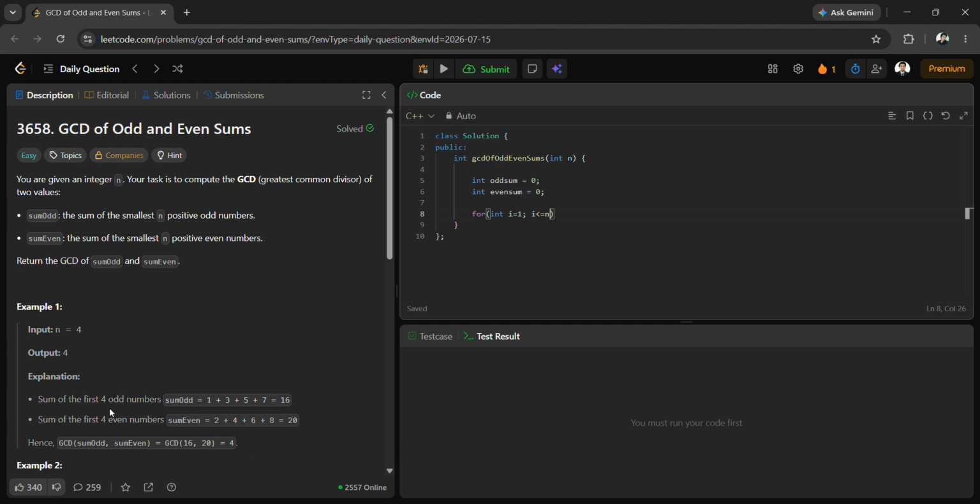Similarly, if I'm talking about 4 values, here I am able to get all those numbers covered within those 4 even numbers, like 2, 4, 6 and 8. So here I'm going to do those kinds of things, and then i++. Then, while traversing, I also have to check the condition.